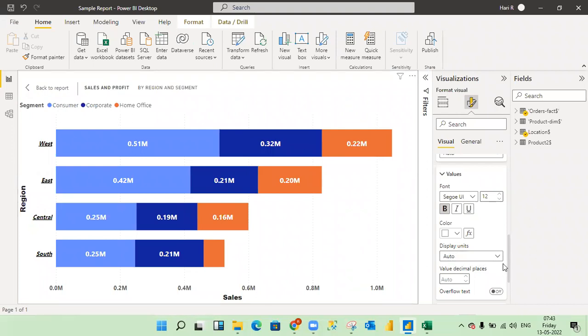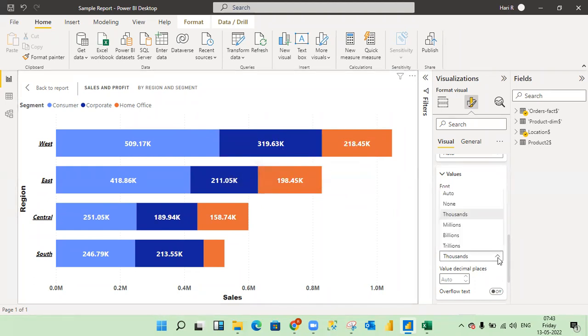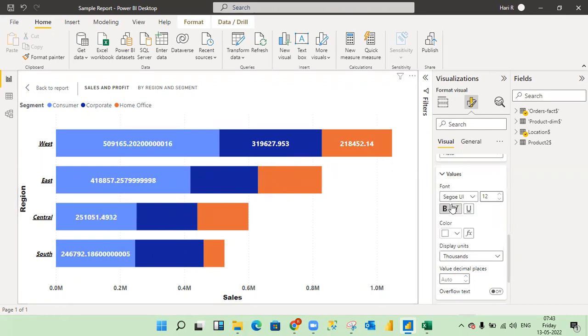Display units. It's showing auto. If you want to show in millions, by default it's showing million. If you want to show in thousands, select thousands. See, it's showing in thousands. Put it back to millions. Billions, trillions, none also you can take. If you click none, the actual number will come. See, the actual sales we have, that entire sales is coming. It doesn't look good, right? That's why put it back to millions.